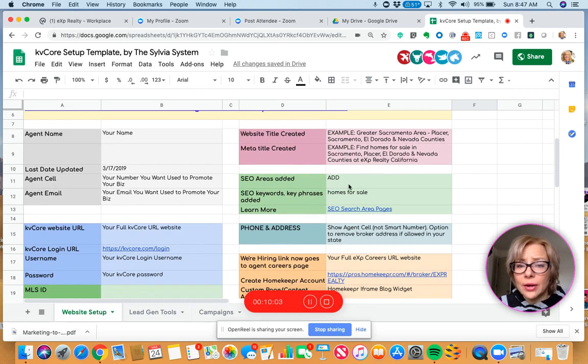Your SEO areas added. These are the areas you want to work in. For example, I live in Grand Rapids, Michigan, which is a city. It's also in kvCore, it's also shown as an area. It's also shown as a neighborhood. I add all of those.